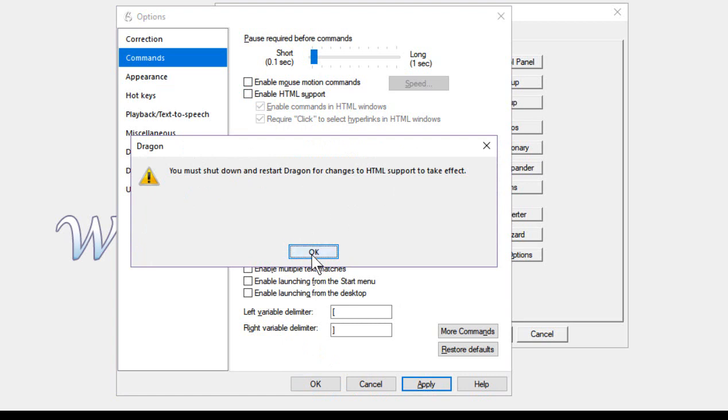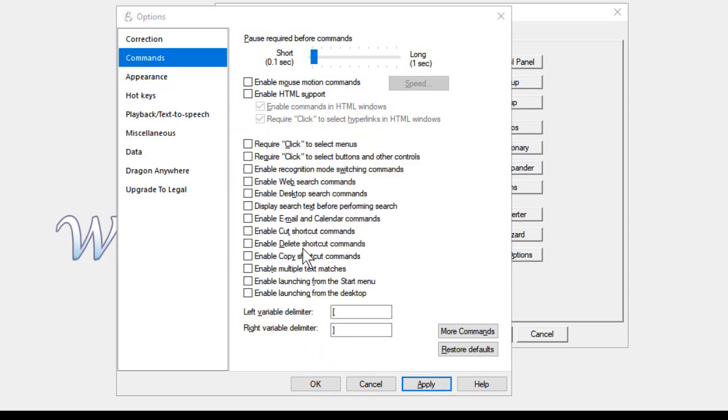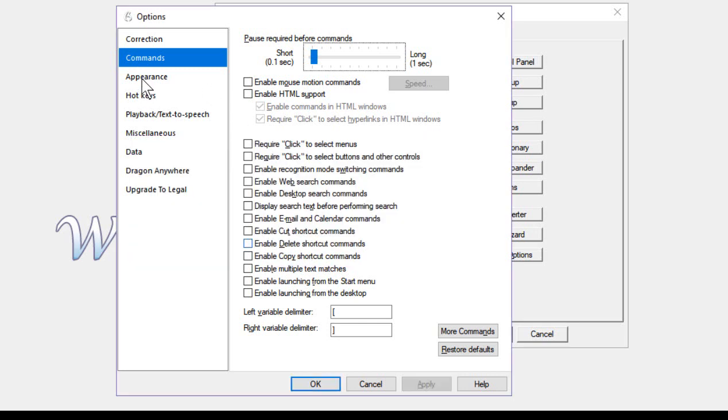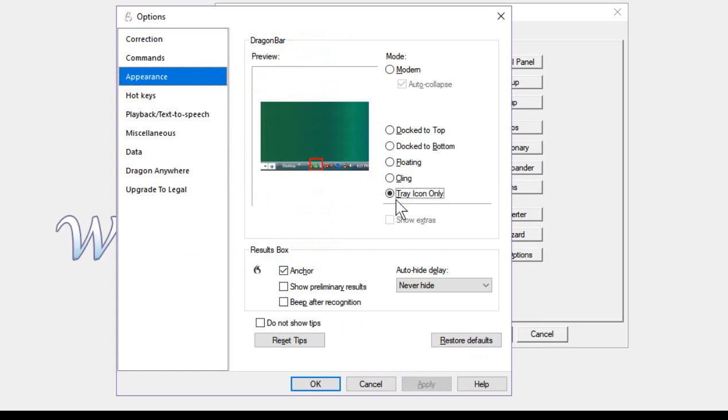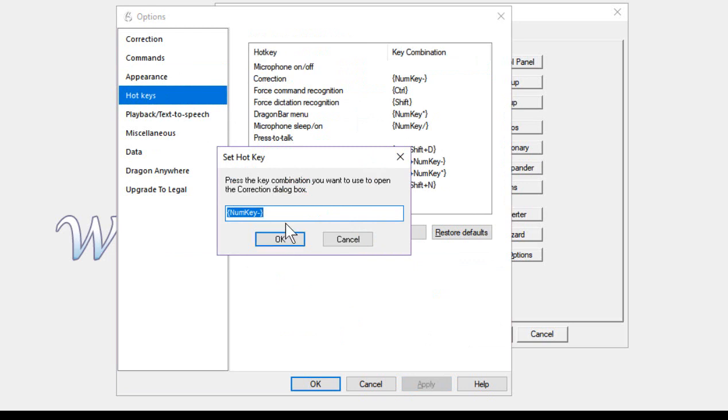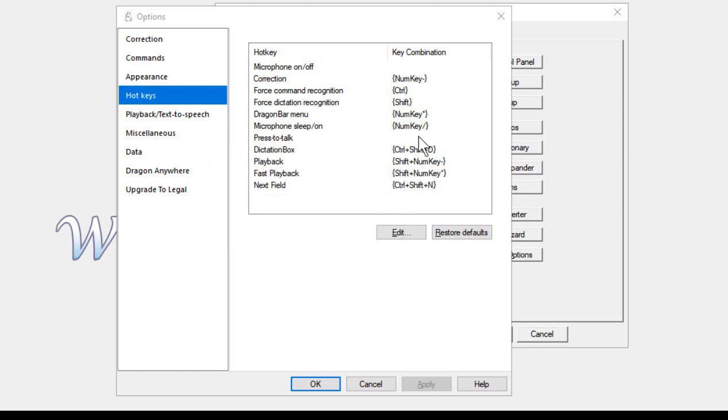Okay, so we're just going to click on OK here and do this later. We don't need to shut down right now. Alright, and so the next time we start up Dragon, then all these changes that we made will go into effect. Now we'll click on Appearance, and we're going to select Tray Icon Only, and then Anchor. Click on Apply if you made any changes. For the hotkeys, we're going to delete all of them. So you have to click on it. I just double click on it, and then hit the delete key on my keyboard. All of these should be gone. When you are done, if you made any changes, click on Apply.